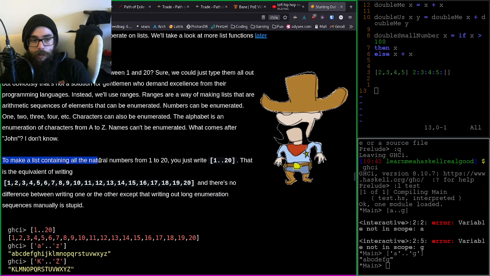To make a list containing all the natural numbers from 1 to 20, you just write 1 to 20. It is the equivalent of writing all of this, and there is no difference between writing one or the other, except that writing out long enumeration sequences manually is stupid.